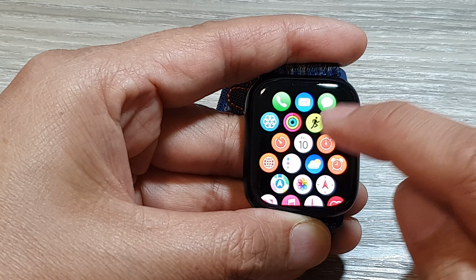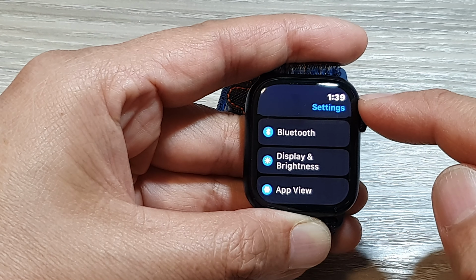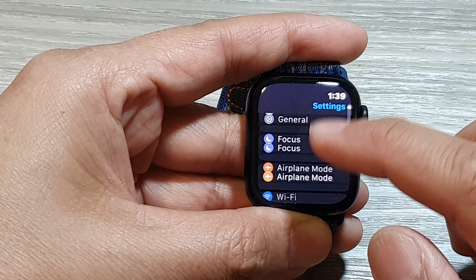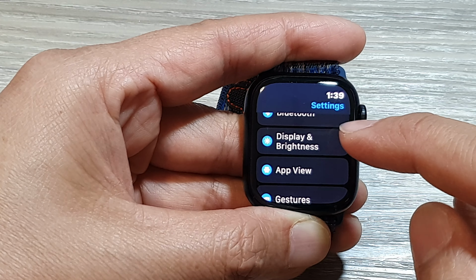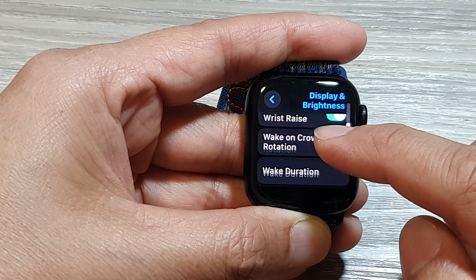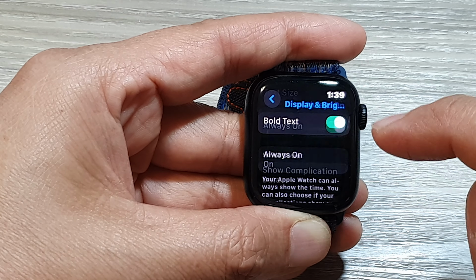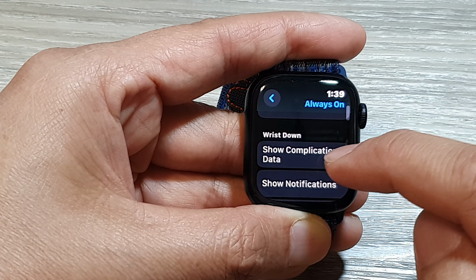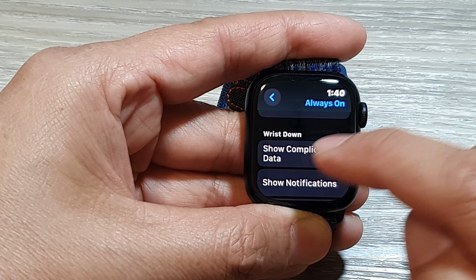Next, tap on the settings icon. Then we scroll down and tap on display and brightness. Next, we scroll down and then tap on always on. Then tap on show complication data.